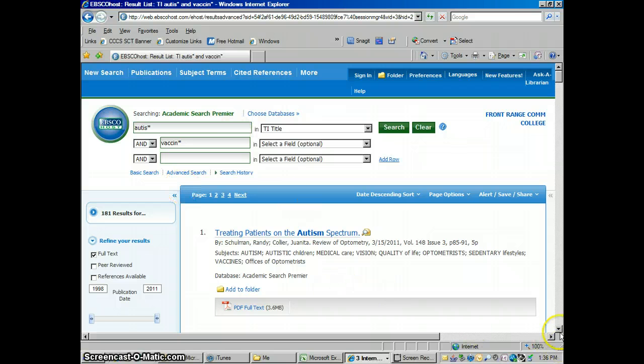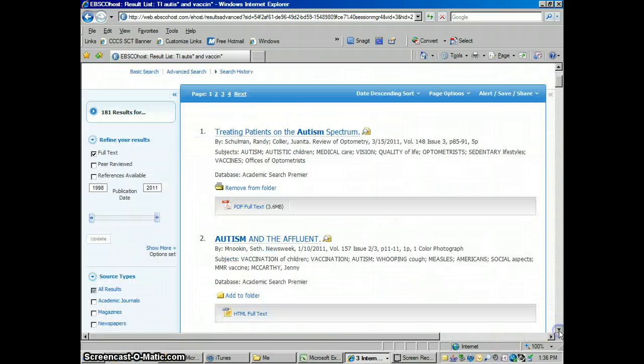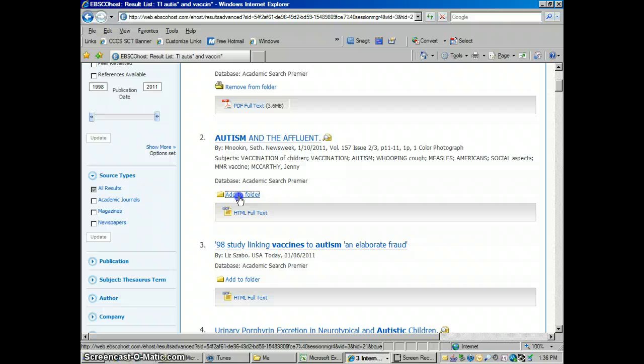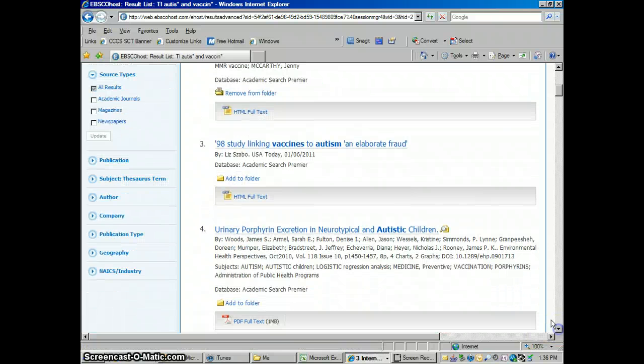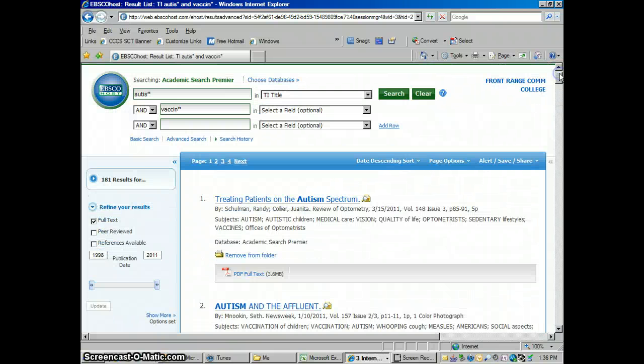I have some results here, and kind of a neat thing, if you don't want to read over all the articles, you can grab a few articles and put them in the folder. See what I'm doing here? Add to folder, add to folder, add to folder. And I don't have time to read all these right now, but I'm just going to add these to folder. Okay? And I could run as many searches as I would want to do and add as many things as I would like to the folder.